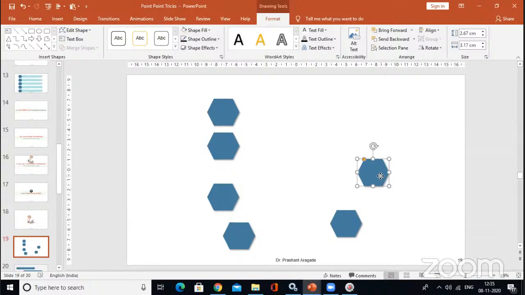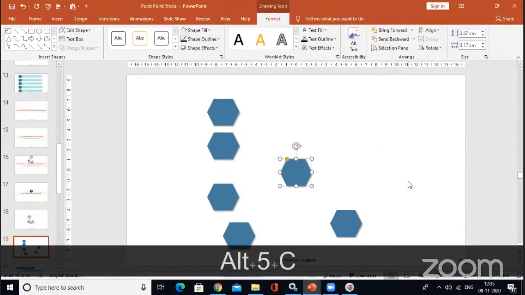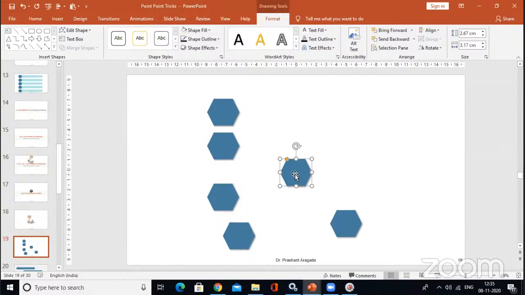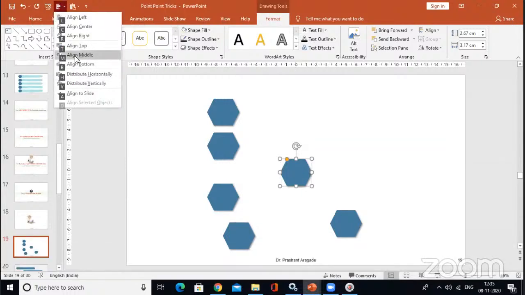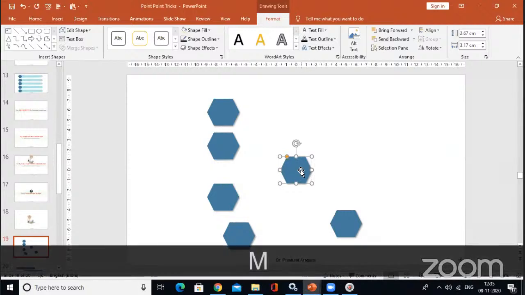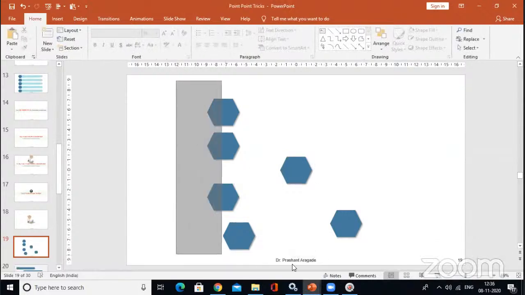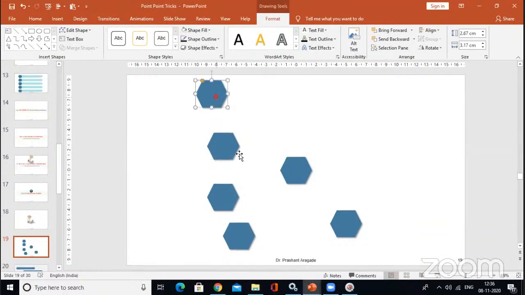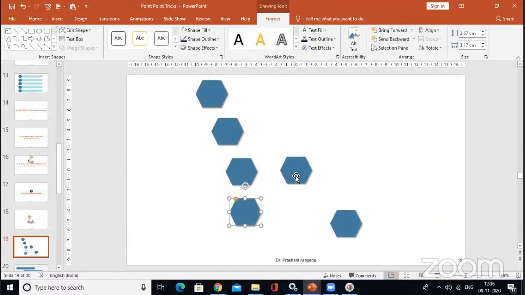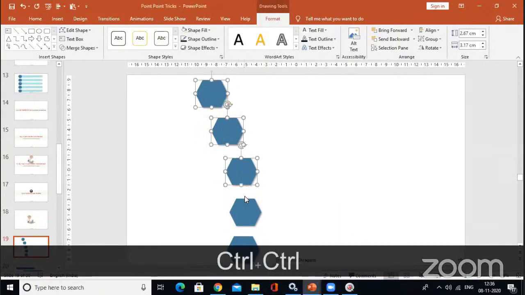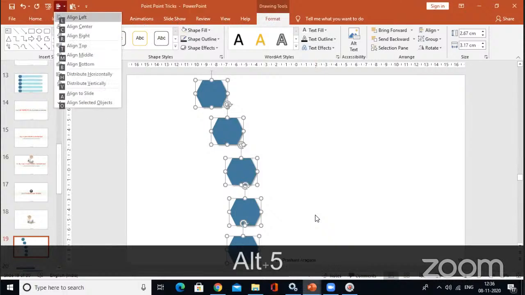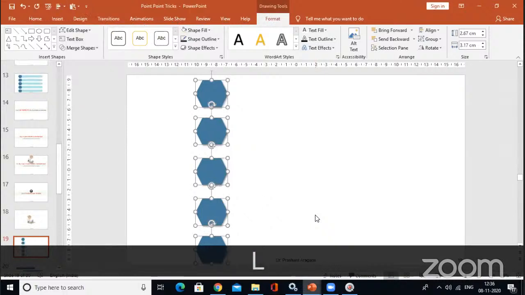Suppose I have selected this one object and press Alt 5 C. If you select one object, it is exactly at the center of your slide. Then Alt 5 M, M is for middle. If you press M, this shape is at middle. So how can you do it? You can select all the things. I will arrange them randomly. I will show you. Now I am selecting all the things. I have selected all the things. Alt 5 L, so all are arranged on the left.